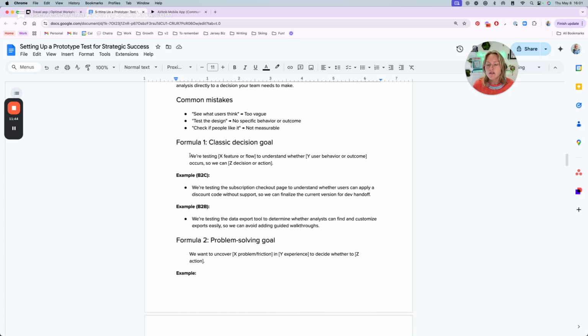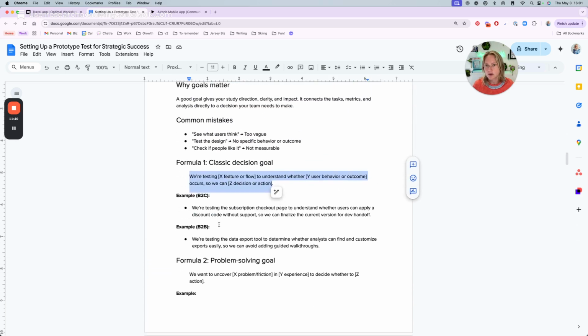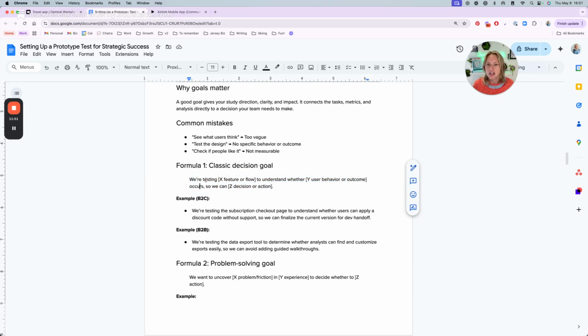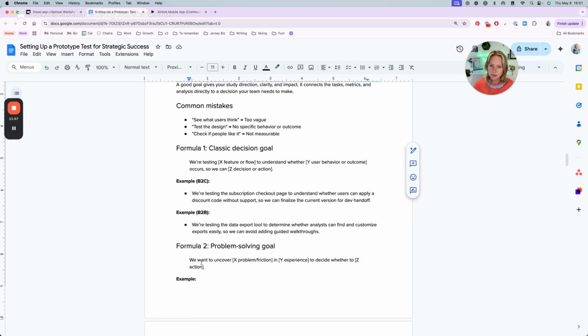So I've given a formula here that you can use. Well, two different formulas that you can use. The first one being: we're testing this feature or flow to understand this behavior or outcome so that we can make this decision or action. Or: we want to uncover a problem in an experience, to decide whether to do something.